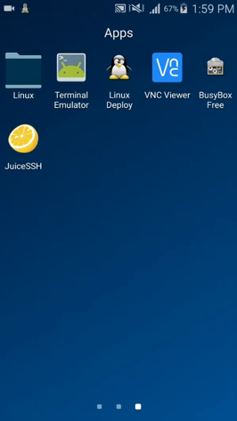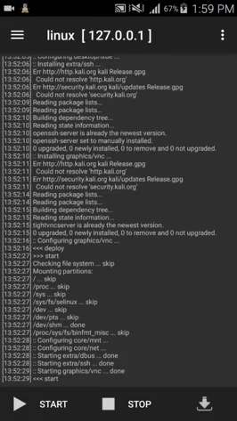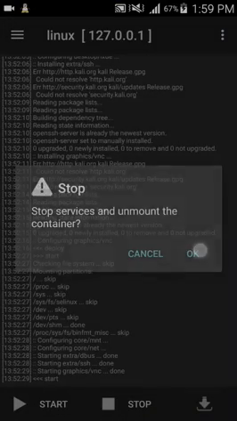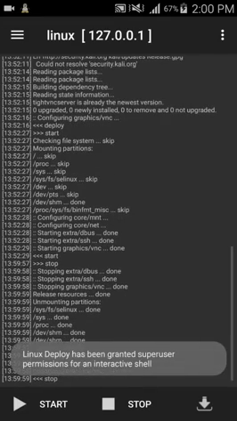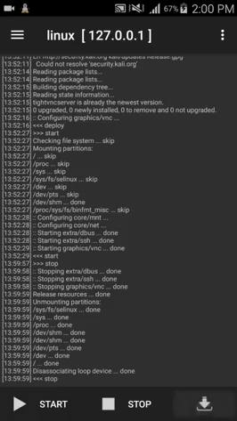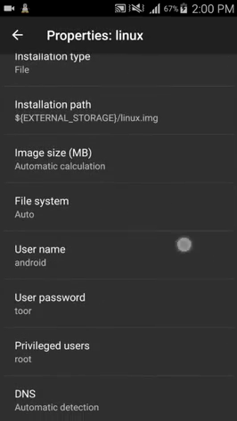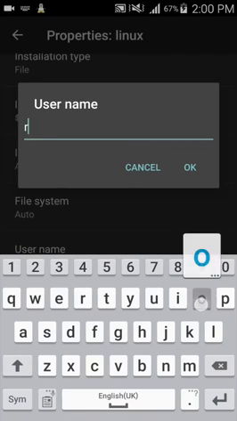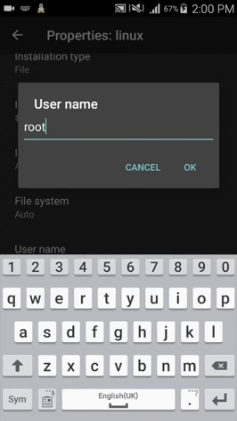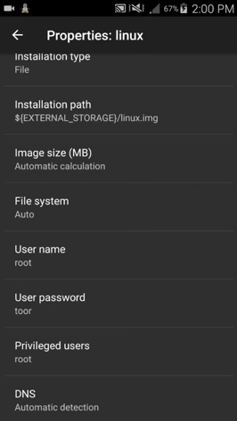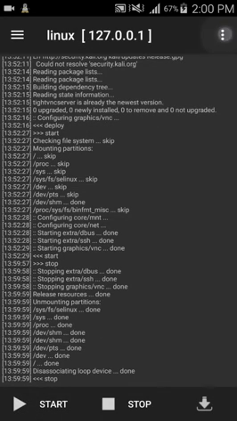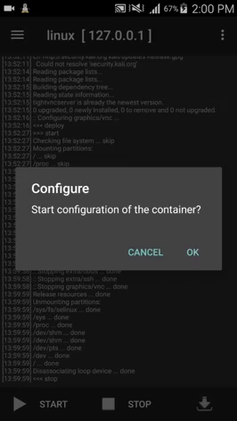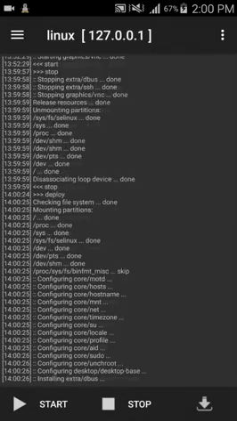Now we will learn how to use the root user in VNC viewer. So first of all, we have to stop the container. And then change the username to root. And then click on configure. Before clicking configure, make sure that Wi-Fi and data are off.